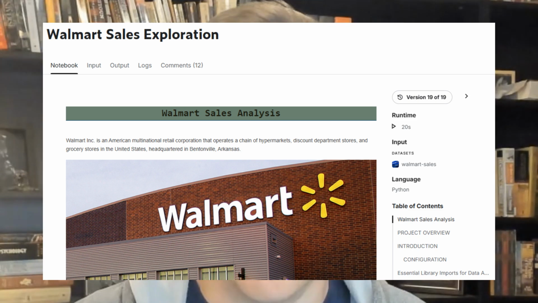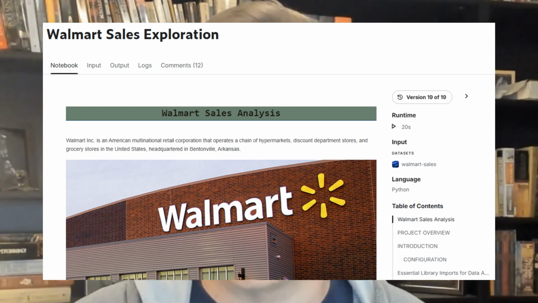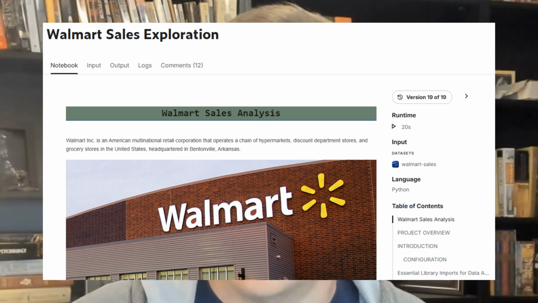So the example that I'm going to use today is this project here. This is just a data set that is Walmart sales data, and it's emulating Walmart sales data. You can easily go here, create a free account, and look for data sets just like this and download it. So that's my starting point with this.